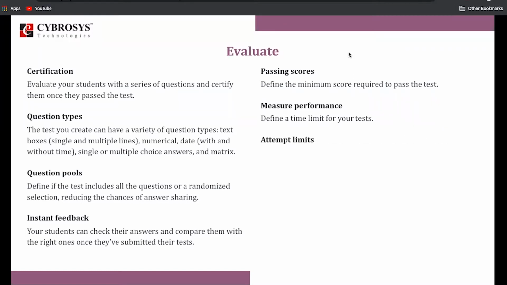Attempt limit. You can create limits for each candidate, however many you want to set. For example, for some courses or certification examinations you will have 2 attempts or 3 attempts. This type of thing you can provide here in Odoo.